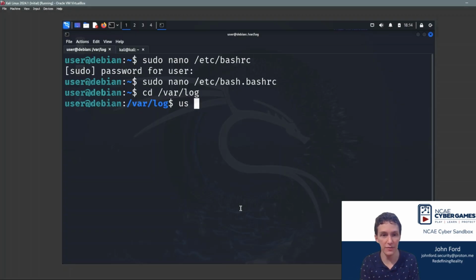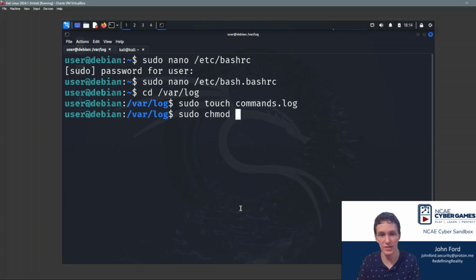So I'm going to create that file. I'm going to say touch. I'm prefixing this with sudo so that we can actually create that file as root, so it's owned by root. Commands.log. And then when I'm setting the permissions, I'm going to set the permissions so that root can read and write to the file. So that's 4 plus 2 equals 6. However, anybody else can only write to the file. So that's 2, right? So 2, 2.